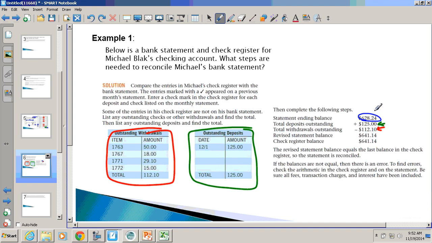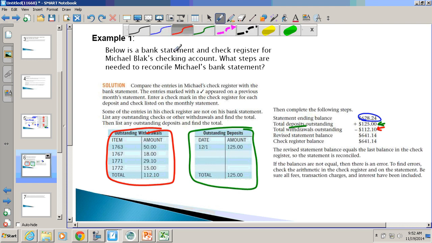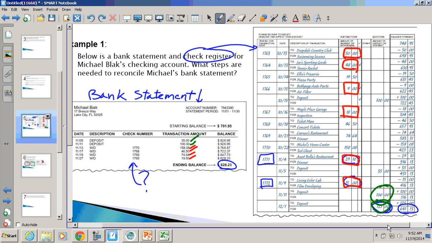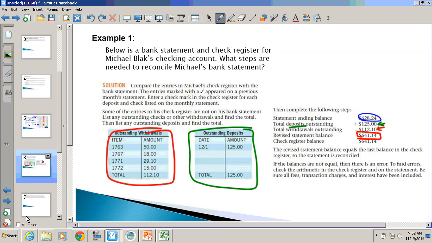You take the statement ending balance from what the bank says you have, you add the deposits, and you subtract the withdrawals that are not counted yet. So the ones that you have in your records, they don't have in the records. And then you get your revised statement. So this is after the bank clears those, this is what your statement will end up being, and you compare that to your statement balance, and it should end up being the same.